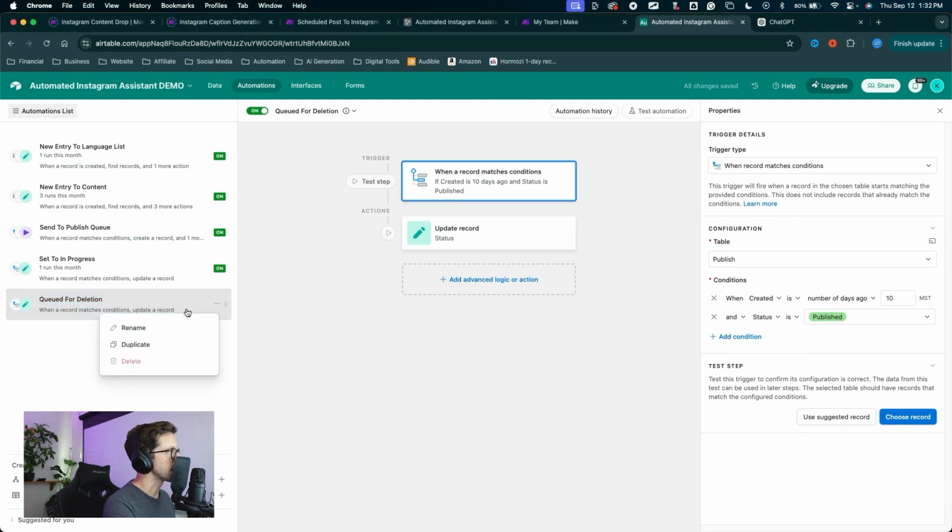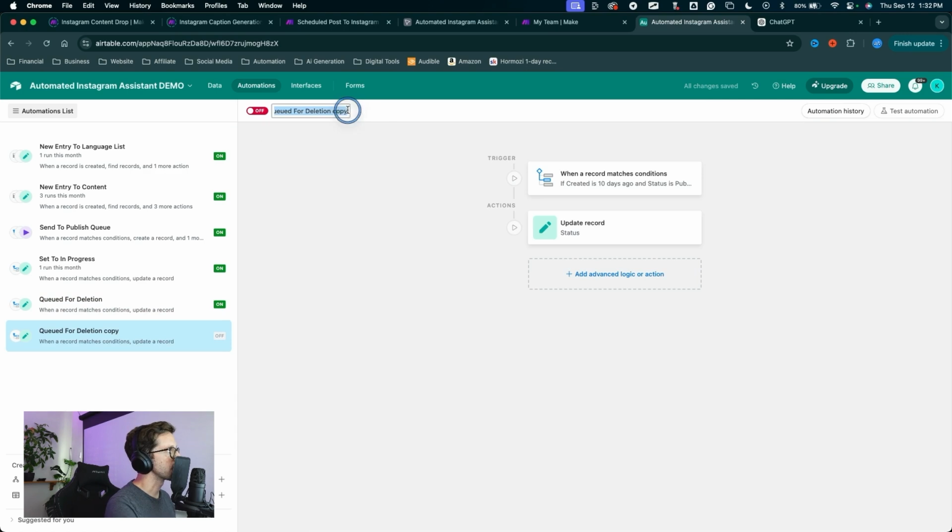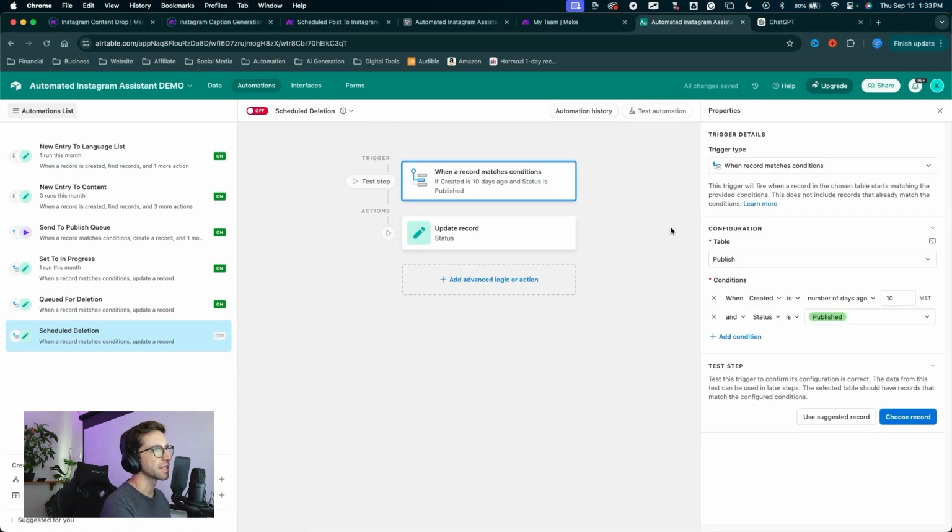Let's just duplicate this automation. I'll right click on it, click duplicate, queued for deletion copy. We can rename it scheduled deletion. Now, when a record matches these conditions, we'll just say 20 days ago, and it's queued for deletion. That way we have no chance of losing any records we still want to keep and organize.